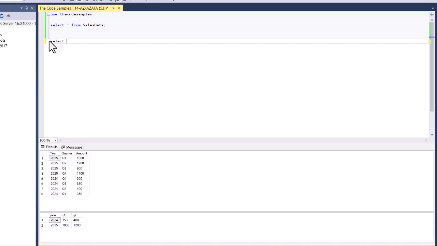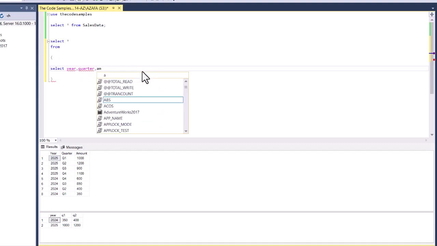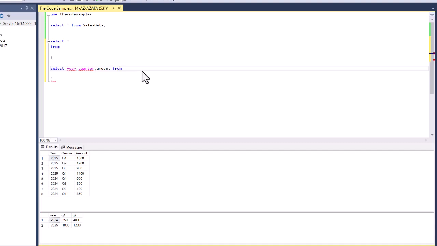So I'm just going to say select all from, and then I'm going to write a subquery because you have to have a subquery on your source data. And here I'm going to select all the 3 columns. So I have year, quarter, and then amount from our source table, which is the sales data table. So I'm just selecting all the columns here, and then let's just give it an alias, the subquery. So I'm going to call it source.